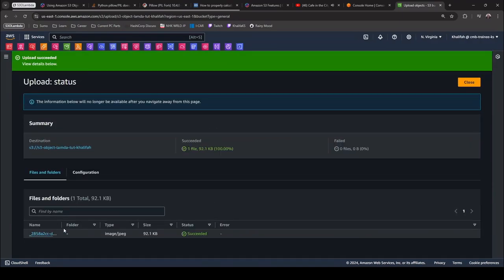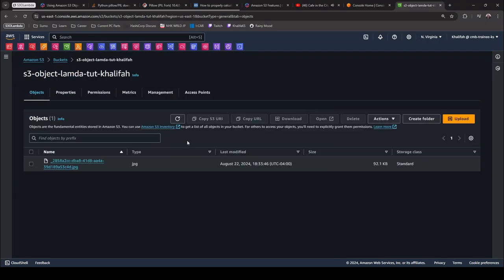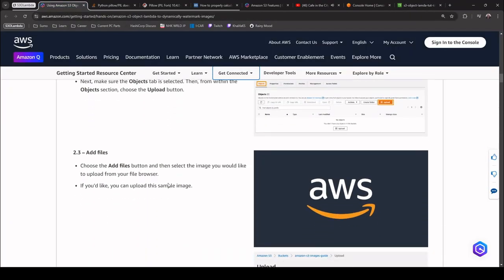And now we can see that that file is listed in the uploads. We can close out of that. You want to close out of that, and we can see the name of the object, the type, the date it was uploaded, and all that good stuff. All right, great. So we've created our bucket and we've uploaded an object to our bucket.